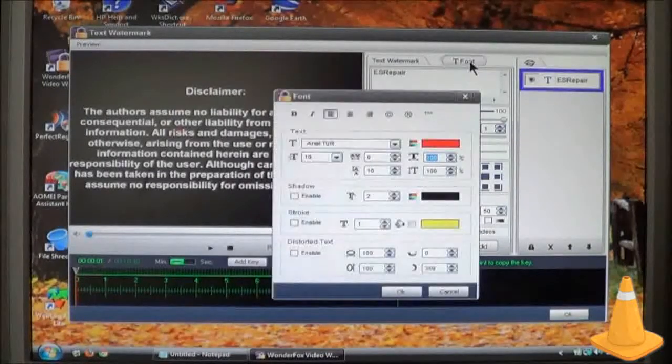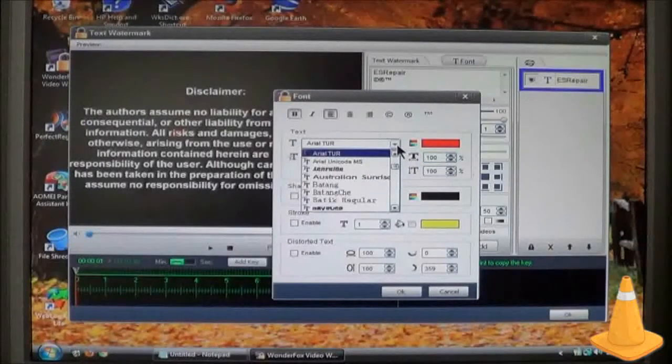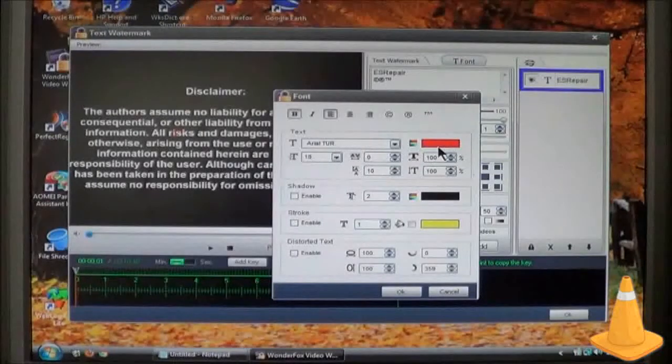You can choose fonts. Here you can make it bold. You can make it italic. You can choose if you want left position, center, or right position. You can even put your copyright symbol if you like, or your register symbol. You can do trademarks. You can do your text. You can choose the type of font you want to use. You can choose the color. You can choose the point size.